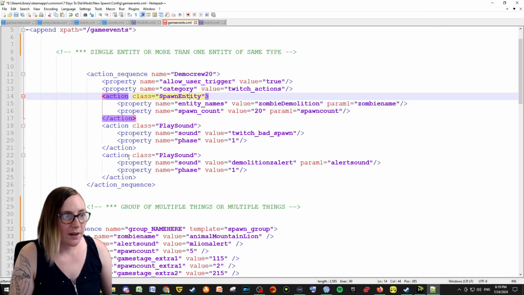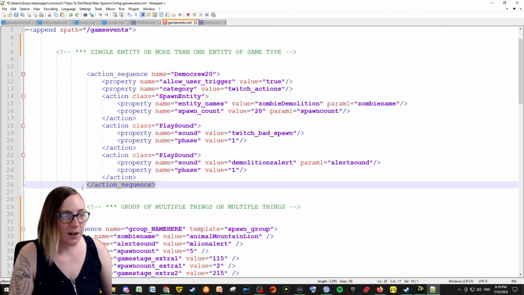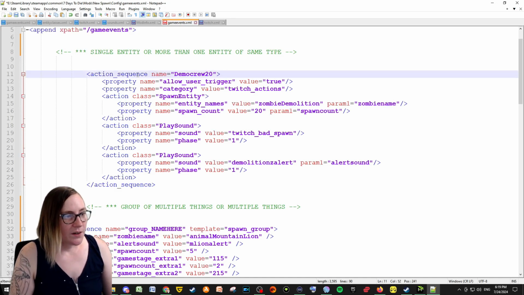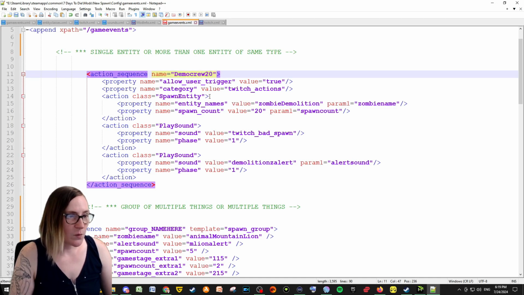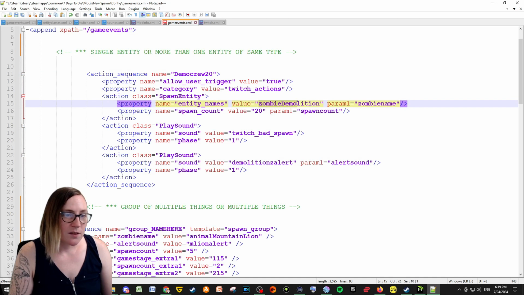If you have errors anywhere, you probably forgot this ending part and things like that. So just keep that in mind. All right, so for my spawning excitement here, I decided I wanted to spawn 20 demolition zombies and call it a demo crew 20. So I gave it that name. In here, inside these quotes, you can call it anything you want, just demo crew, demo 20, whatever you want to do. In here, you're going to find the name of the zombie or animal that you want to spawn.